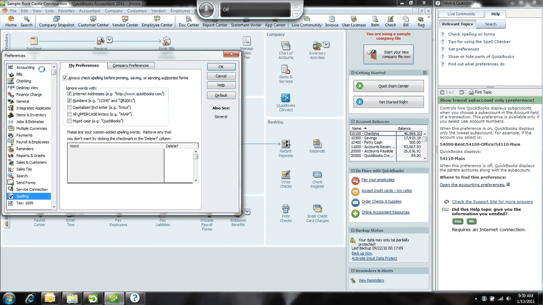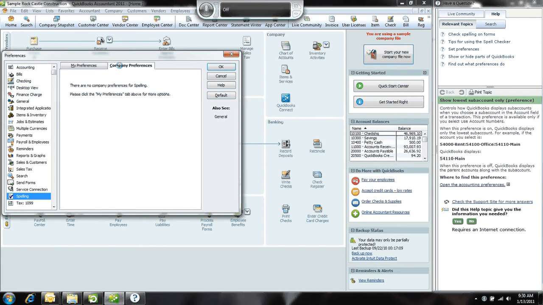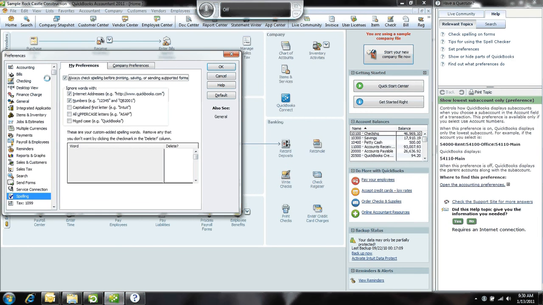You will see that preferences are grouped into different categories. You will also see that there are two different kinds of preferences: My Preferences, which is for individual user IDs when you have more than one user ID set up, and Company Preferences, which is basically how QuickBooks is going to do things based on how you told it to. Company Preferences can only be modified by a user with administrative rights, which is usually the admin user ID. Any user can go into My Preferences and make changes.